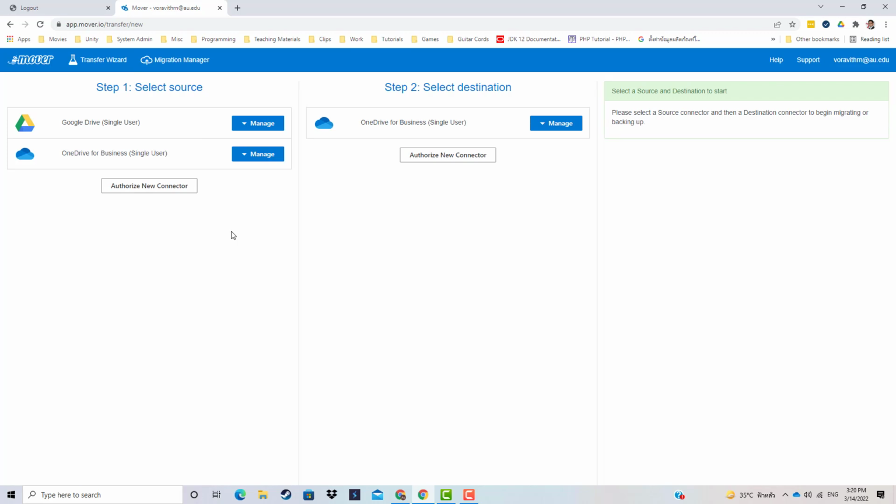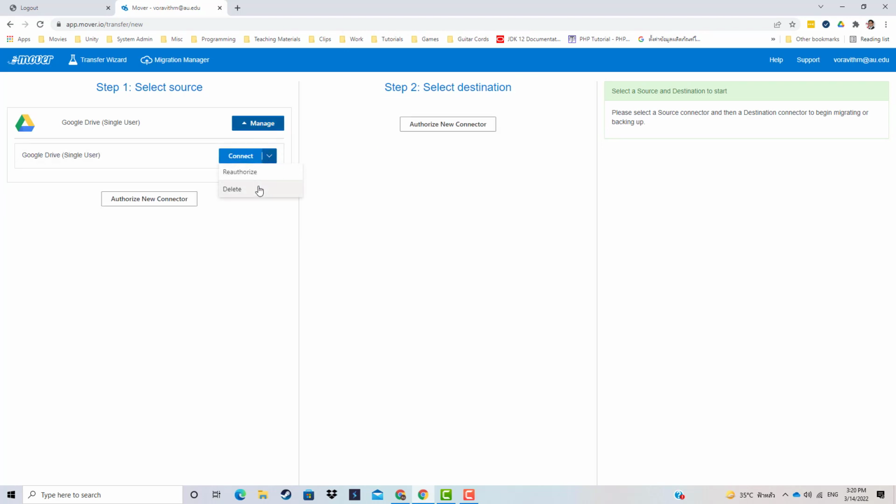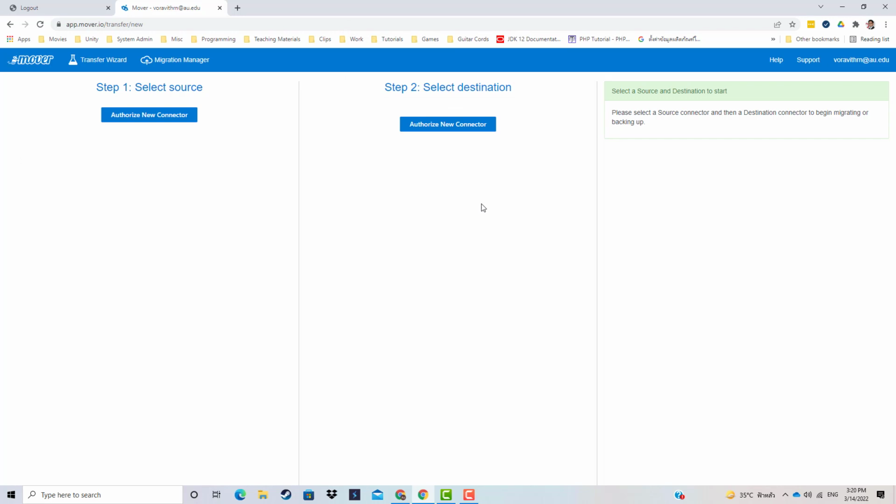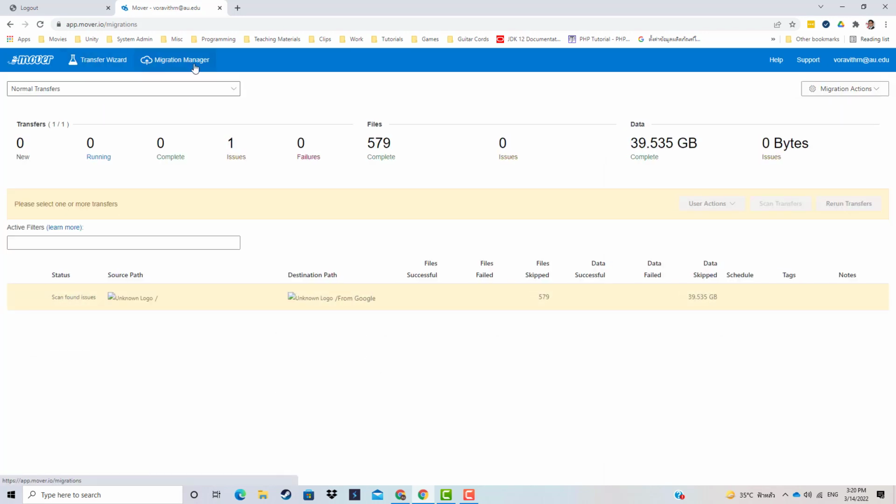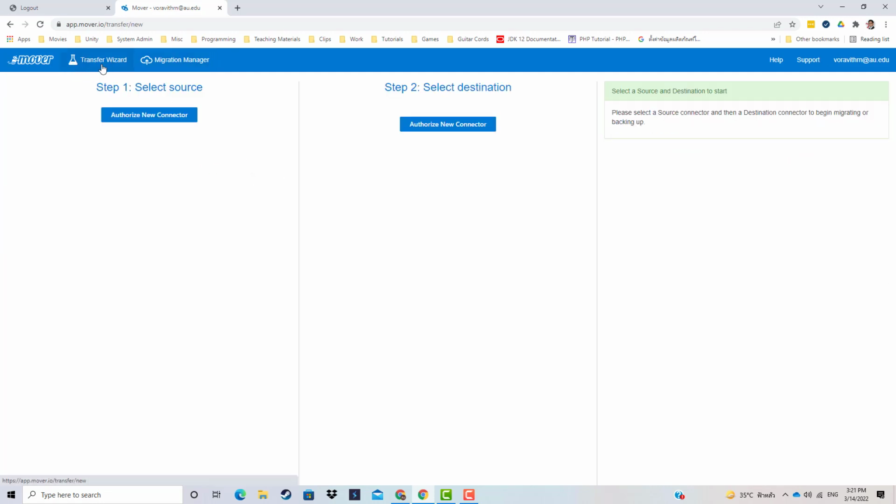I used mover.io before, so I have this information in the select source and the select destination. But for you, for the first time, it may look like this. If you log in for the first time, you may see a screen like this. There are two tabs in mover.io, this one and this one. This one appears only when you have added some task to it. For the first time, it should be blank here. So let's focus on the transfer wizard.